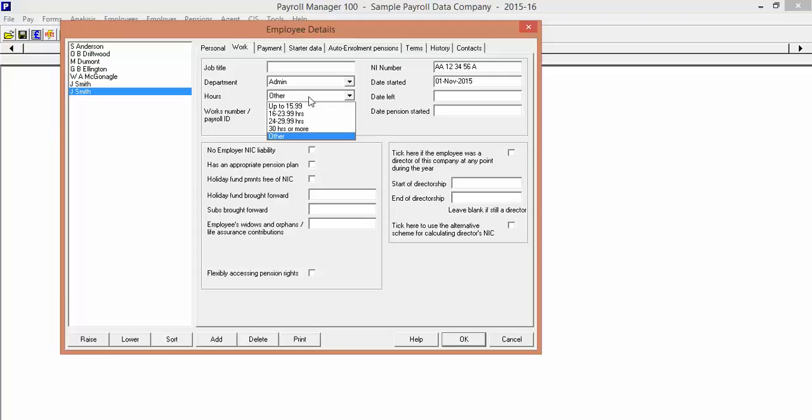On the work page, you need to say how many hours they're working. The revenue uses this information, so select whichever one is most applicable. If they work very irregular hours, select other. You can give them a job title if you want, but none of the other information here is required.